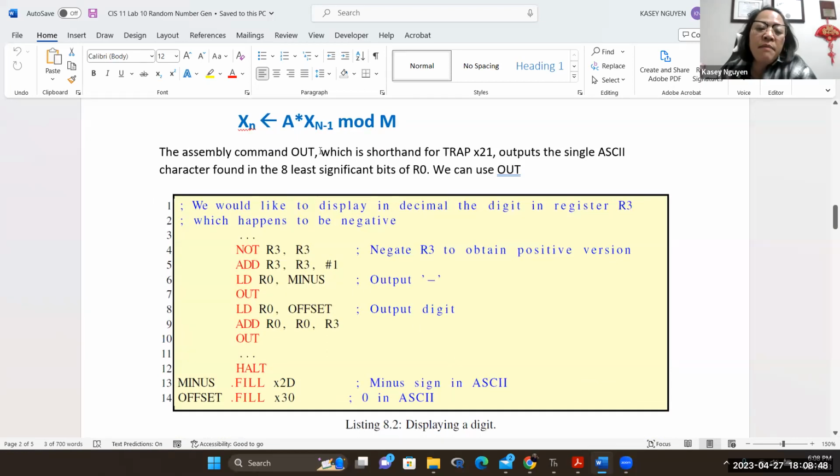And it tells you the assembly command out, which is shorthand as trap vector 21. We need to output this onto the console. And so we would need to do an ASCII conversion. And in order to output, you have to make sure that it goes to register 0 first to do the out. So they give you a little bit of the foundation for the code, right? In this case, we see that it's a 2's complement of register 3. We're going to load the label minus to register 0, so that way we would output. And then we would load the offset to register 0. And we would add these together and then we would output.